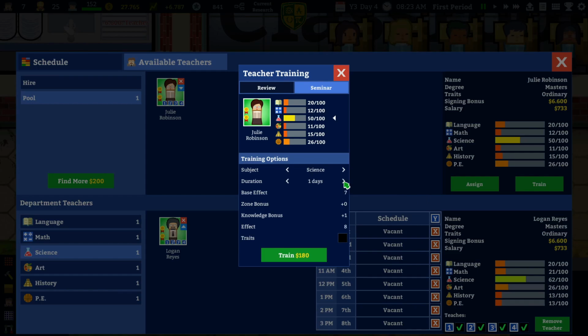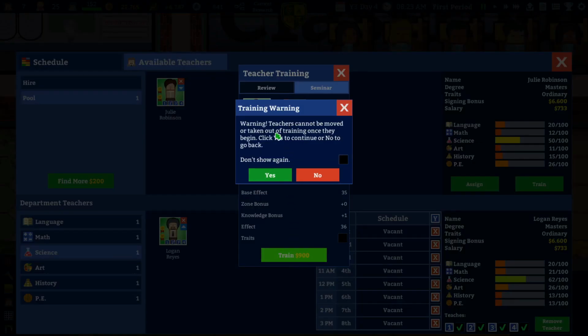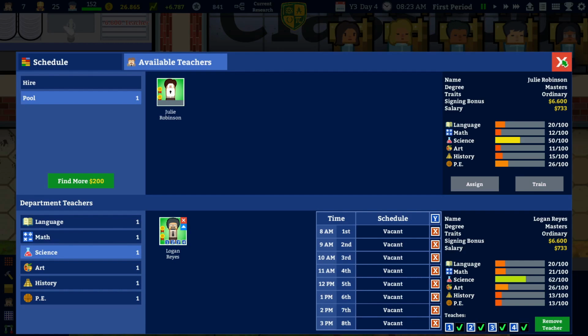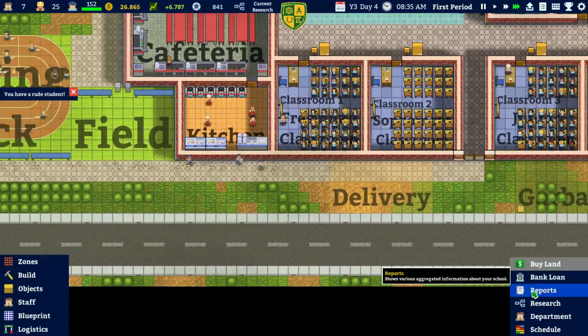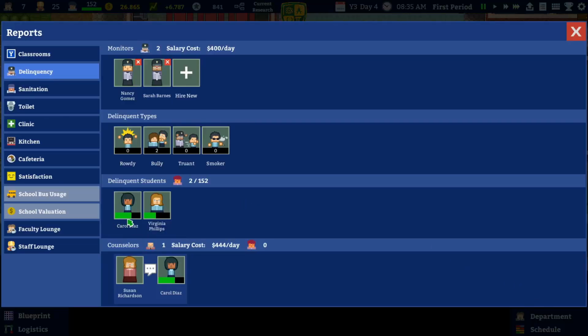Well, let's just give her a, I don't know, a 5-day training. That would give us a really good effect. Will only cost us 900. Warning, teachers cannot be moved or taken out of training once they begin. Click yes to continue. Yes, alright, we have a teacher being trained now, and hopefully we can get a very, very, very good science teacher then. That'll be quite interesting. So now we can see, because Carol Diaz is with the counselor, that she passed Virginia Phillips on being set straight.